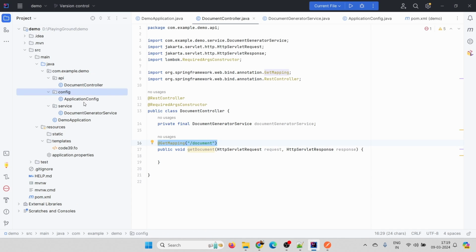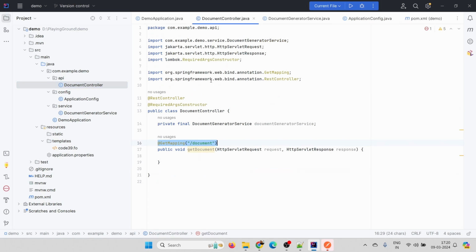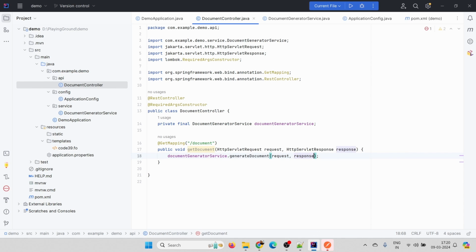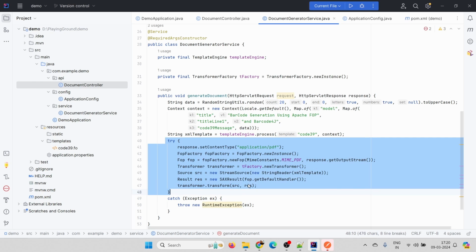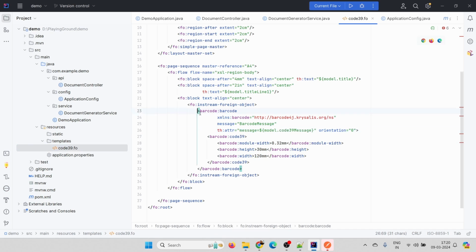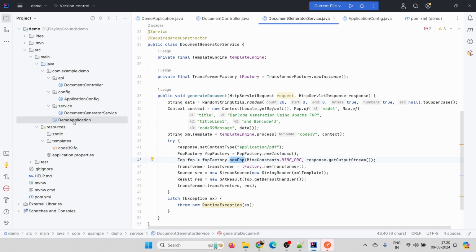When the Spring Boot application starts, it will load your application config, it will keep Thymeleaf ready, and then once the user hits the get mapping, it will come to this point, and from there you have a call where I'm passing the request and response, and then inside this we are creating the data which we are passing to Thymeleaf. It will process and generate the document, and then we are passing it to Apache FOP, and internally Apache FOP is calling the barcode code 39, and it will generate the relevant document. So this is the complete flow.